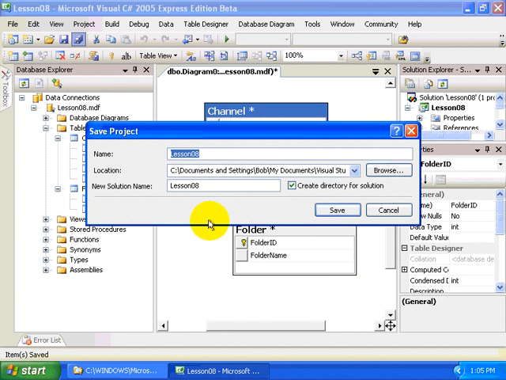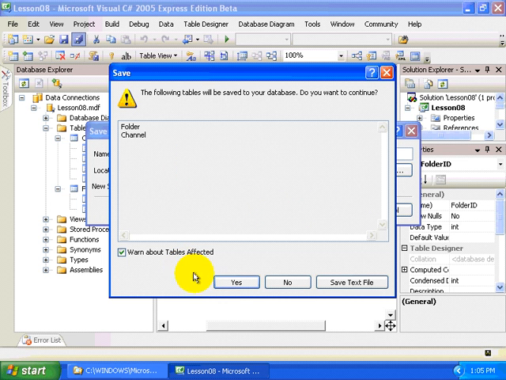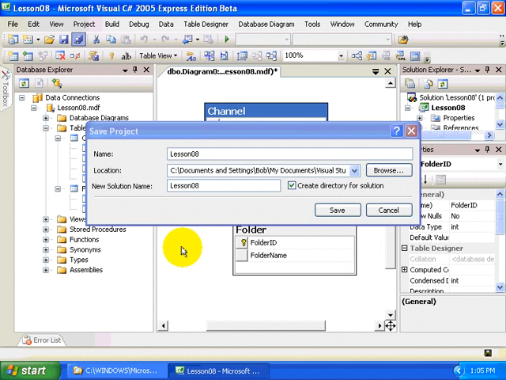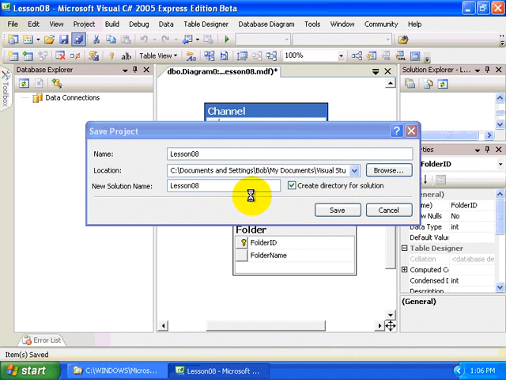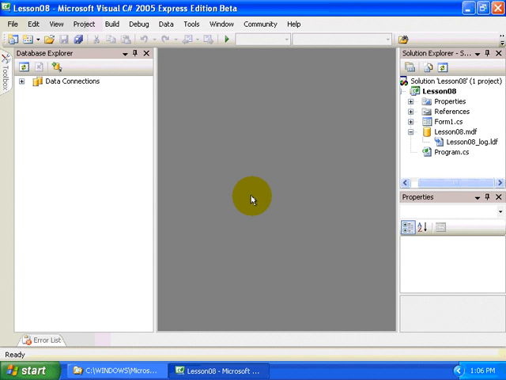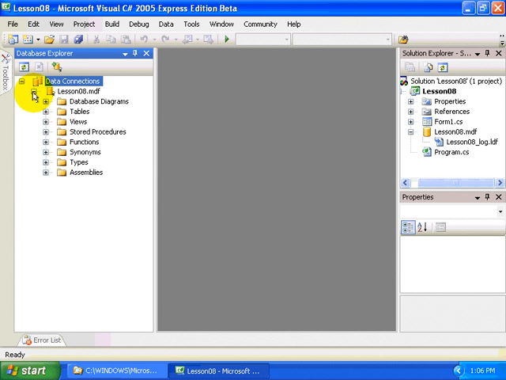And I'm going to save this whole project and everything, including the tables. And I need to give it a diagram name. Diagram0 is just fine. And after it asks us all these questions, we should be in good shape now. Okay, I've expanded the data connections one more time to get back. You can see I have now my diagram, I have my tables, and I know that I have a relationship between those two tables.